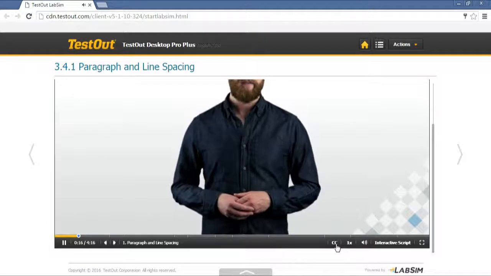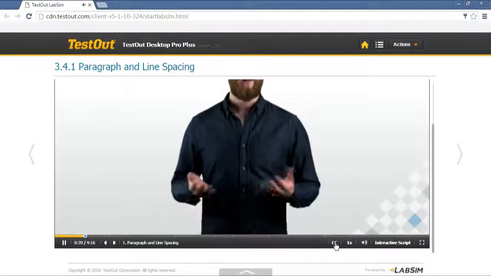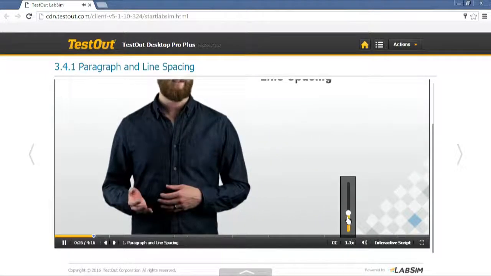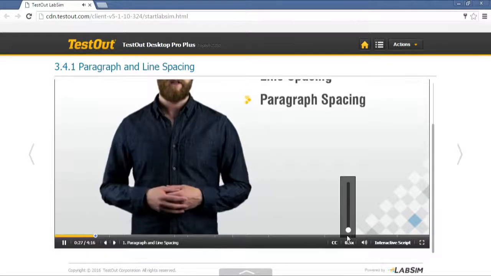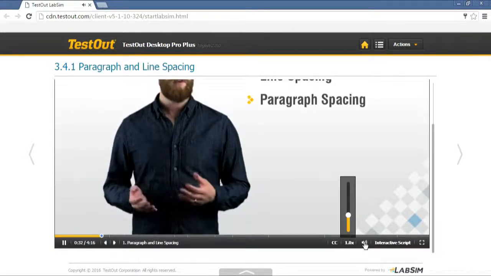The CC button is for closed captioning, which appears at the bottom of the screen. The 1x identifies the speed the instructor is speaking. The speed can be adjusted to your preference to be either faster or slower than the normal rate. Next is the volume bar.